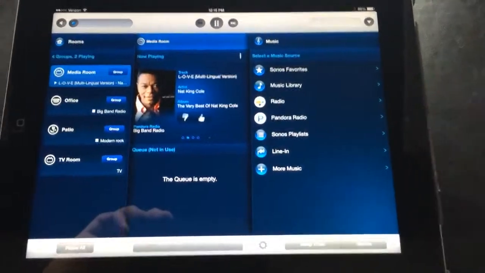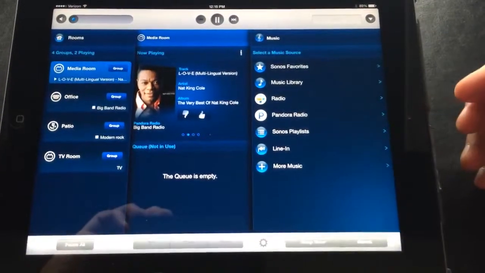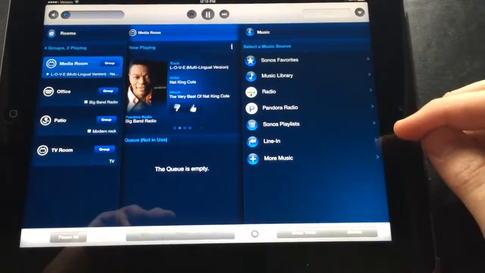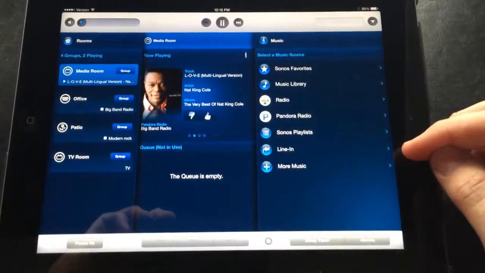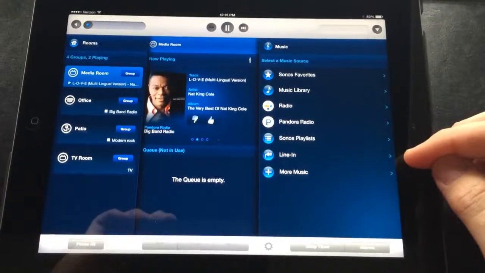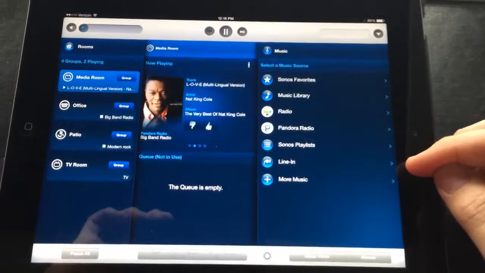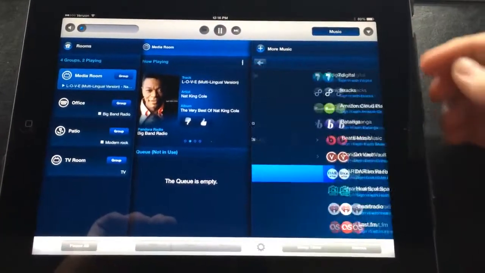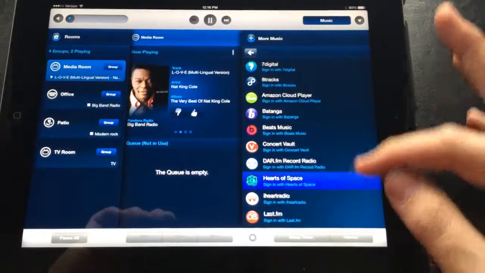Mine has Pandora here. If you subscribe to Pandora, you'll have it there as well. We have playlists if we build any playlist up. The line in most of you are not going to use, but basically it's if you have any external equipment hooked up to one of your Sonos speakers, like a CD player. And then more music will give me access to more apps.